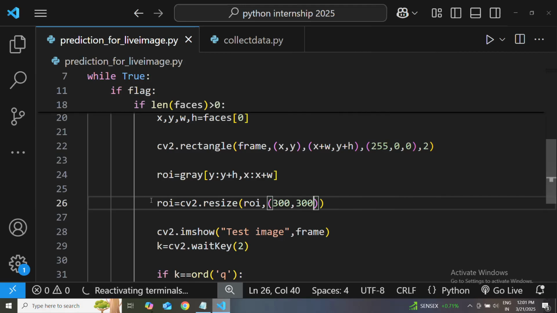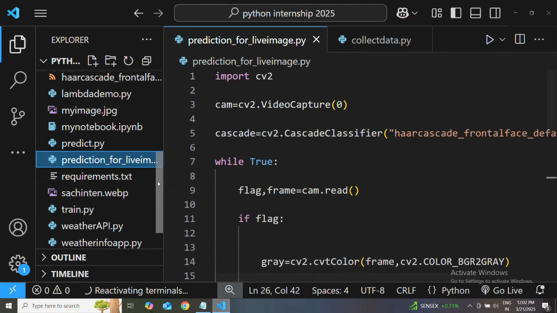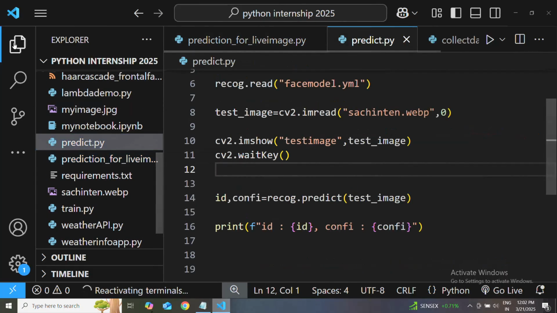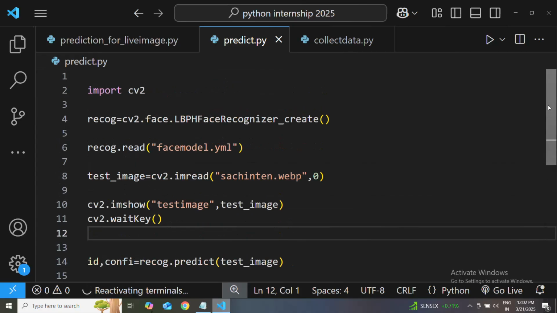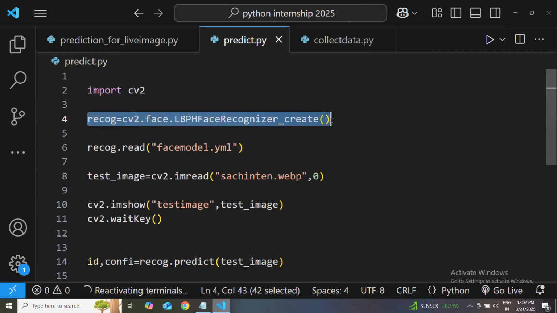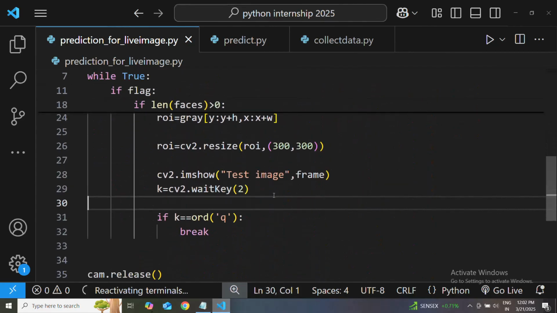Okay. Now I need to use this ROI for prediction. Anyhow, in our previous class we had created an object of LBPH. Let me use that code. Instead of writing, I will make use of my previous code. The name of the file is predict. Okay, so here we need these lines: LBPH face recognizer, then reading our model. I will copy it and paste it here.